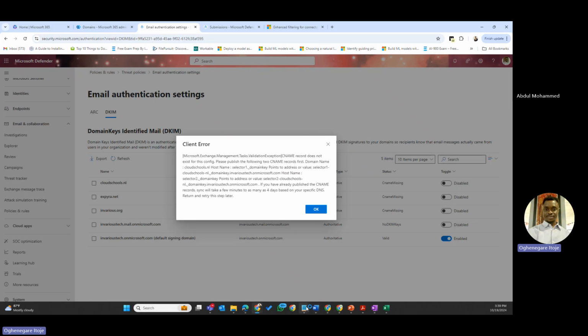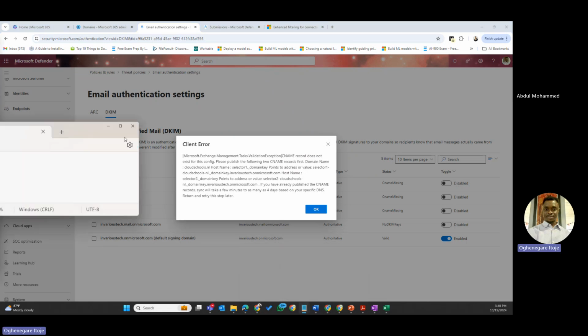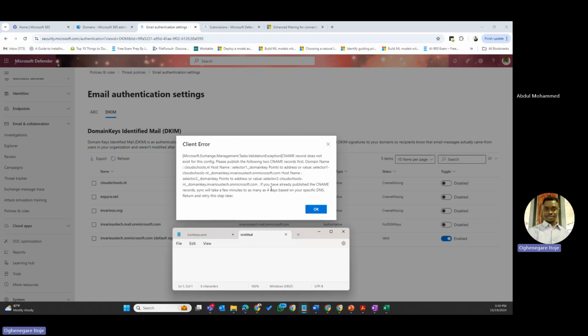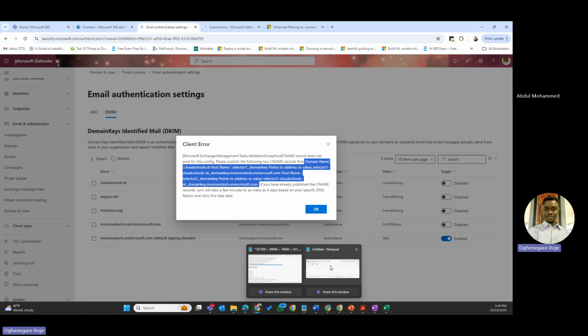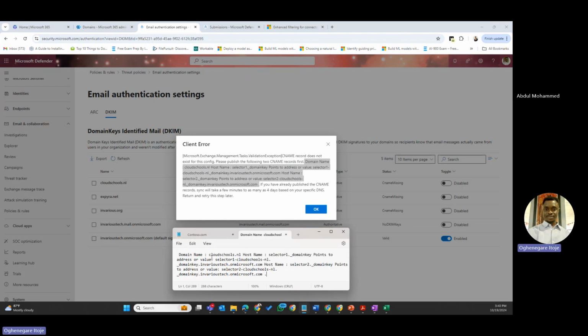So what I usually do is pull up a notepad. Let me pull up a notepad real quick. Then copy this. I'm going to copy the domain names and drop them on the notepad. I'm going to arrange that into host name and point to address. I need that.